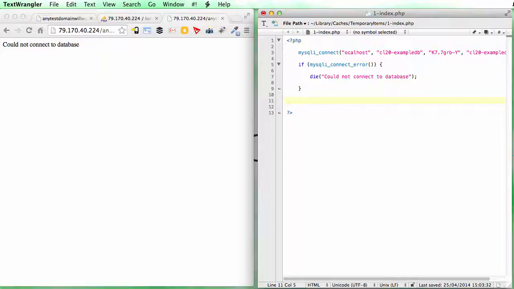Okay, so once we've connected, how do we actually download information from our database? Well, it's reasonably straightforward. We start with something called a query. So a query is a command that we send to a database to either extract some information, add some information, or edit some information. So we're going to create a variable called query.